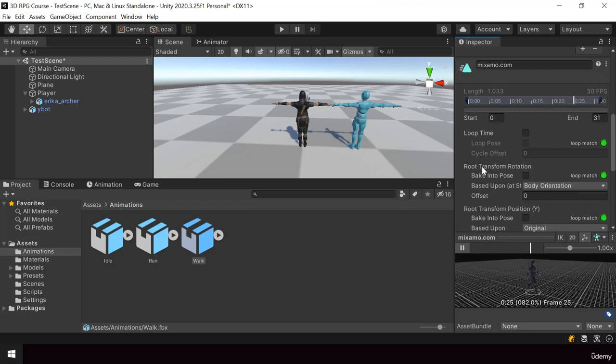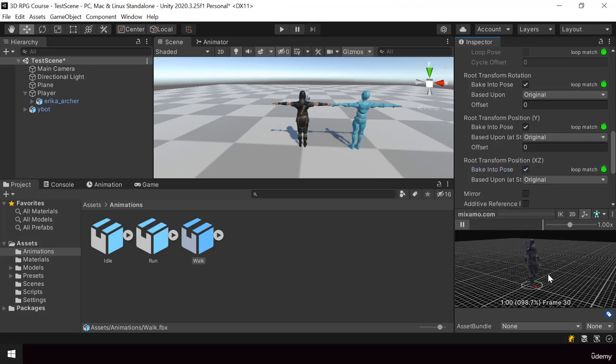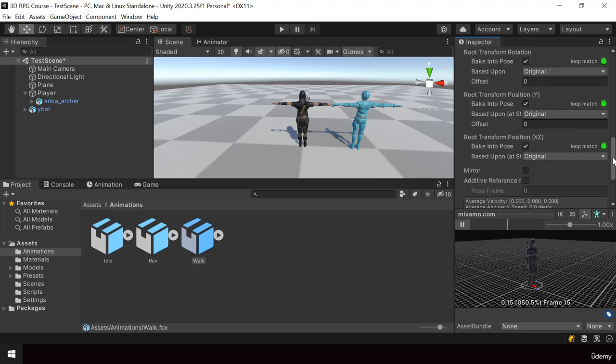We can easily fix this by using these three options. Here for the root transform rotation, root transform position Y, and root transform position XZ, we should change all of them to original. All of them should be original. And then we should also select bake into pose for all of them. Now you can see that the circle is not moving anymore. It's stationary. So these options are really useful.